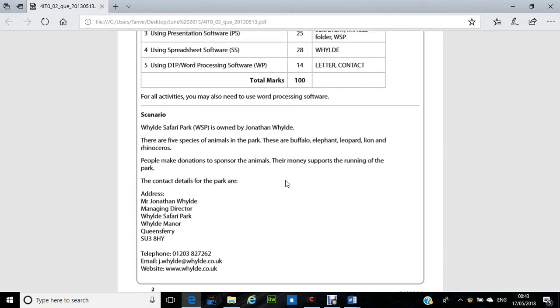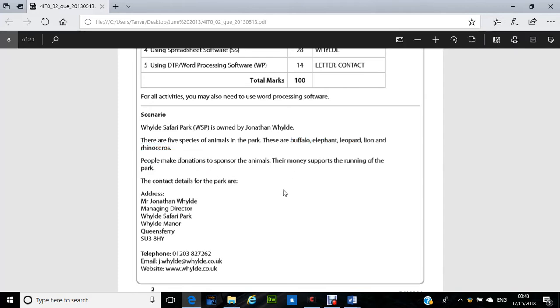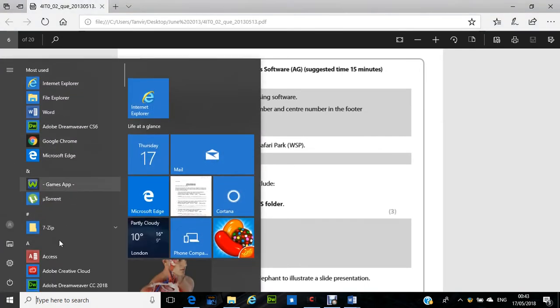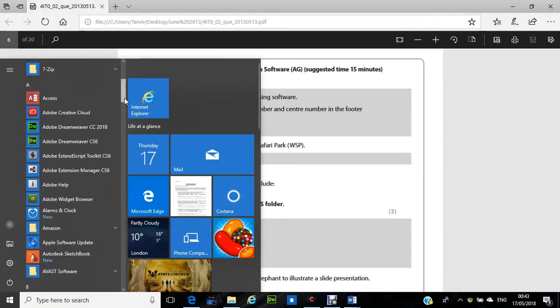Okay, there's 2 aspects to the logo being suitable here. One, it should be related, and secondly, it should obviously be a non-real photograph. It shouldn't be a real photograph, it should be a graphic. So the software that I'm going to use is Microsoft PowerPoint.